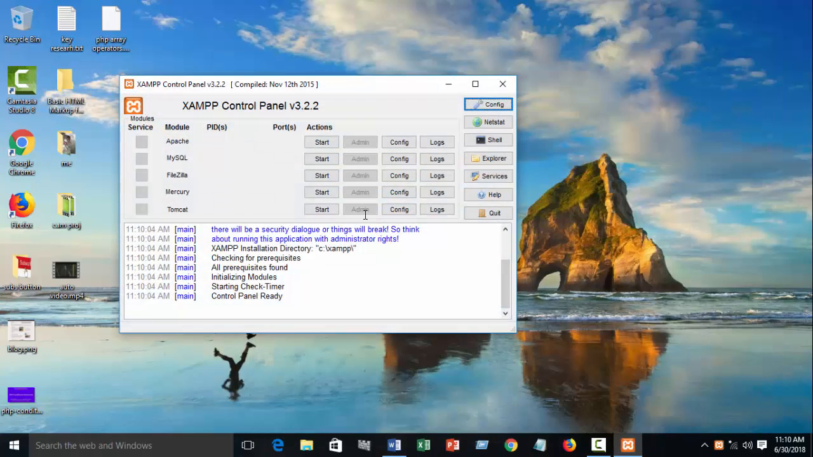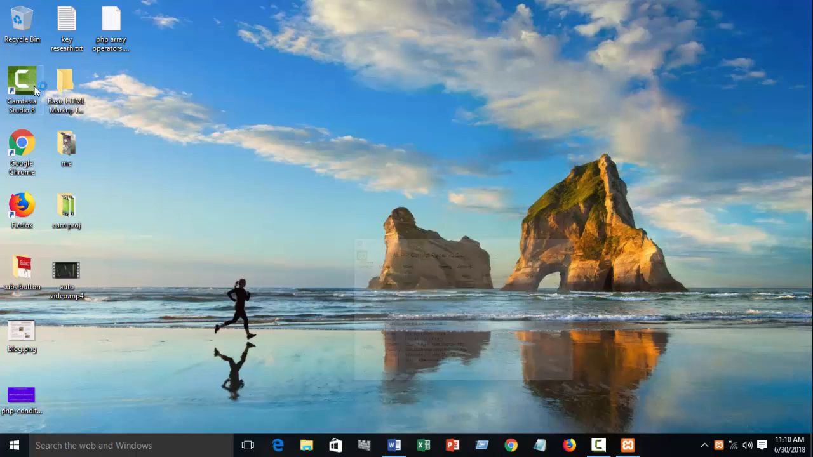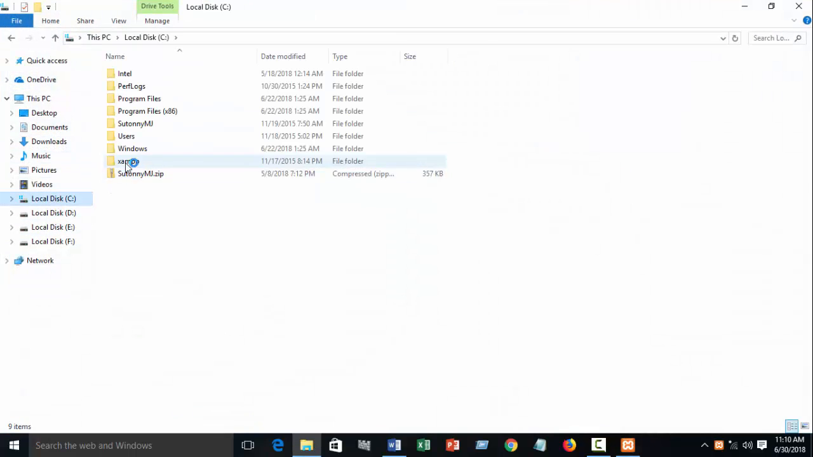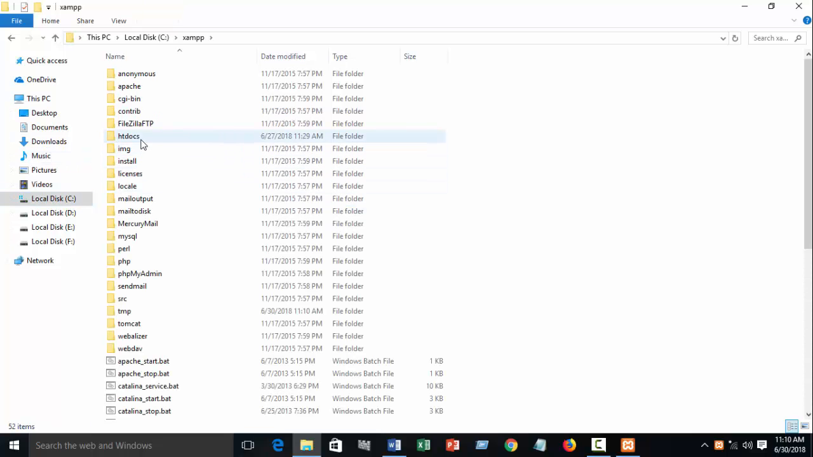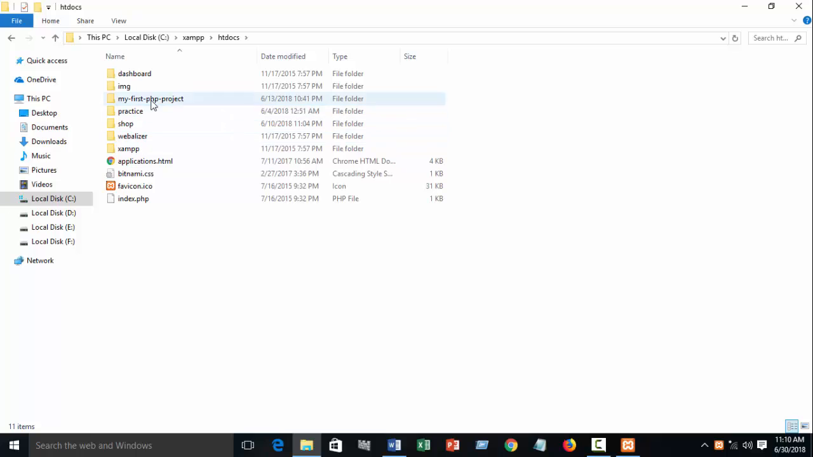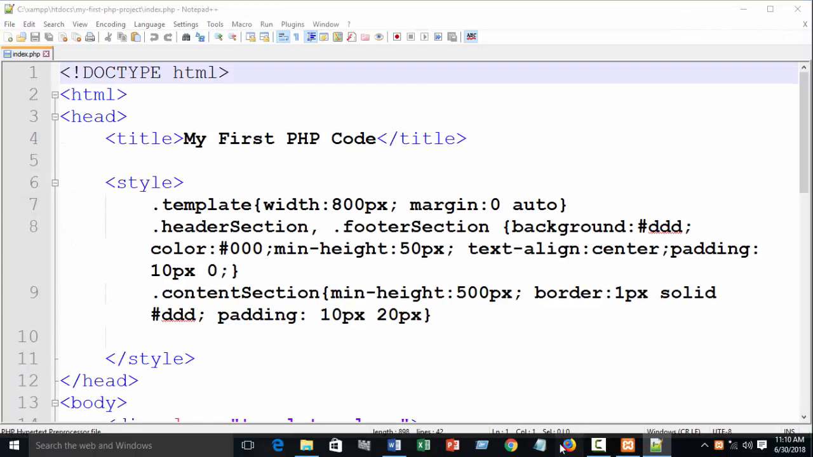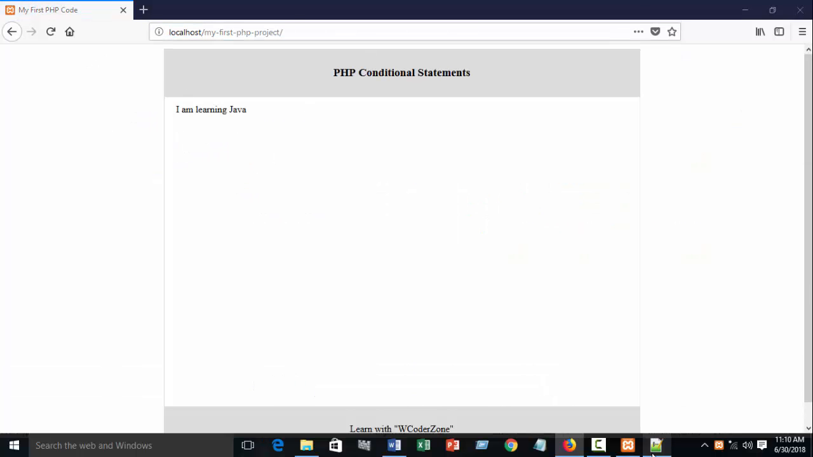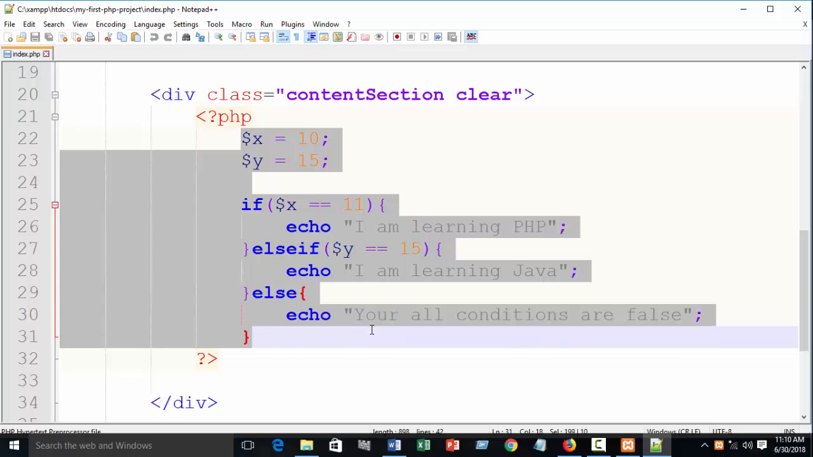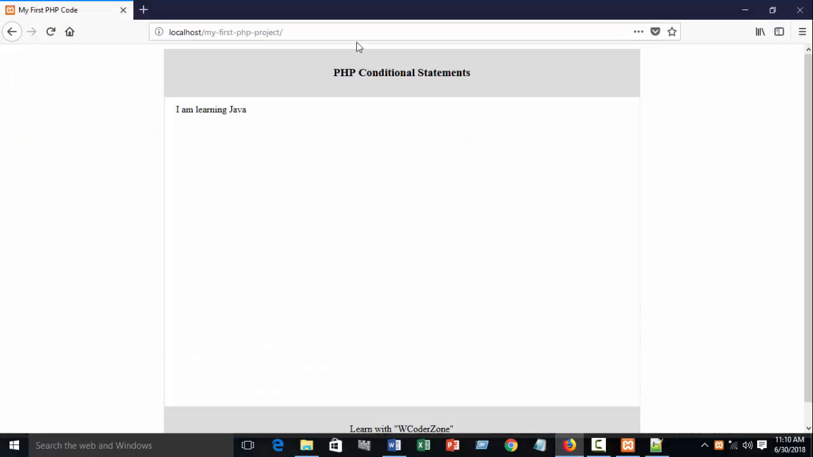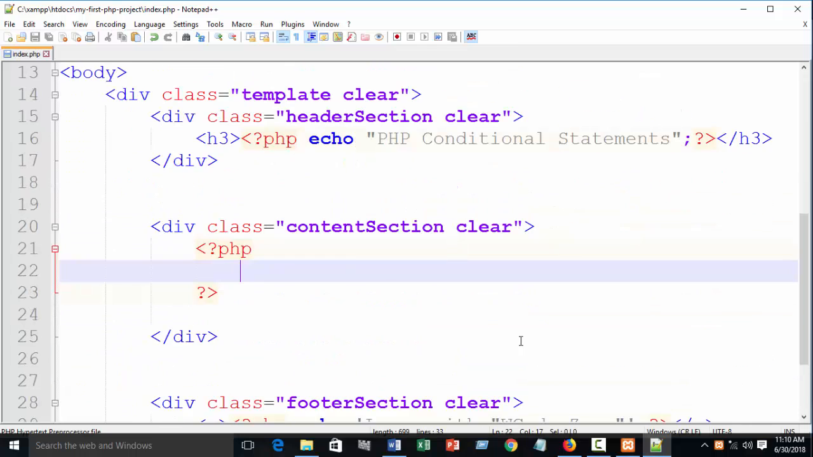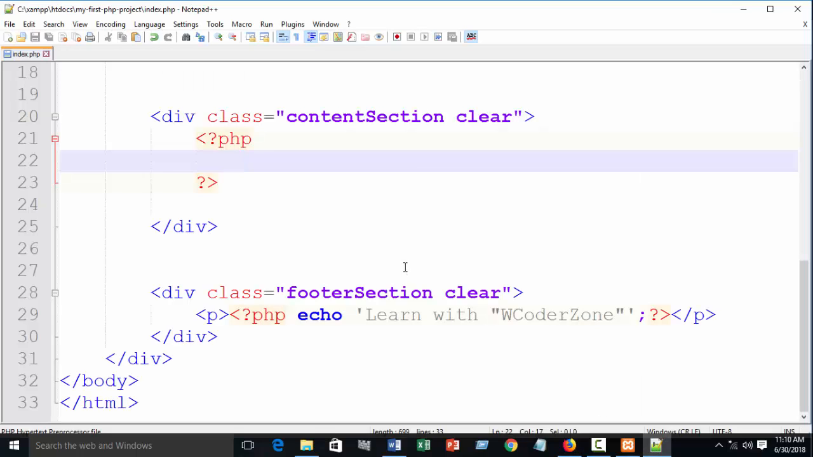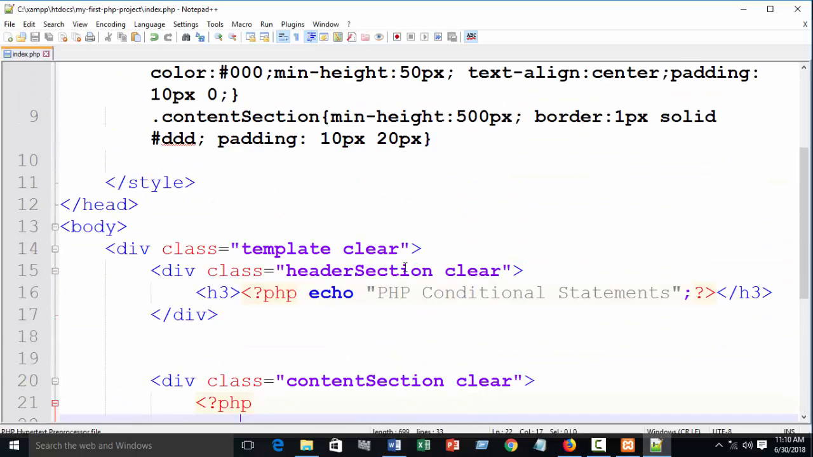First open your control panel and start it. Go to the folder directory where you installed your XAMPP localhost or WAMP localhost, htdocs, and copy the folder name. Edit with Notepad++, open your browser, and write localhost slash your folder name. This is from our previous tutorial, just remove it. This is our PHP block. Here you can see it's a very simple template, just a header and footer, which we created in our first tutorial. If you don't know, please check my previous tutorial.